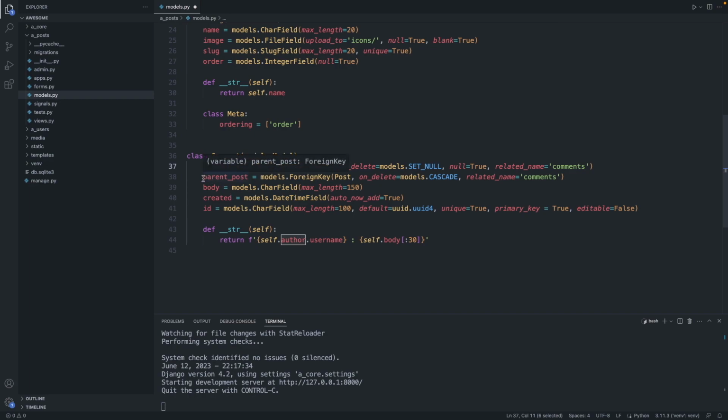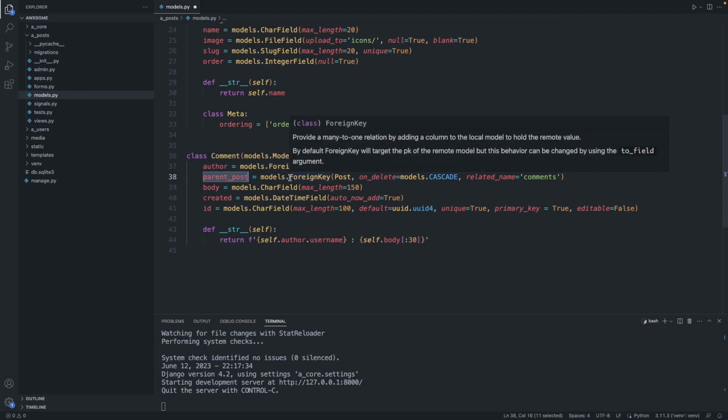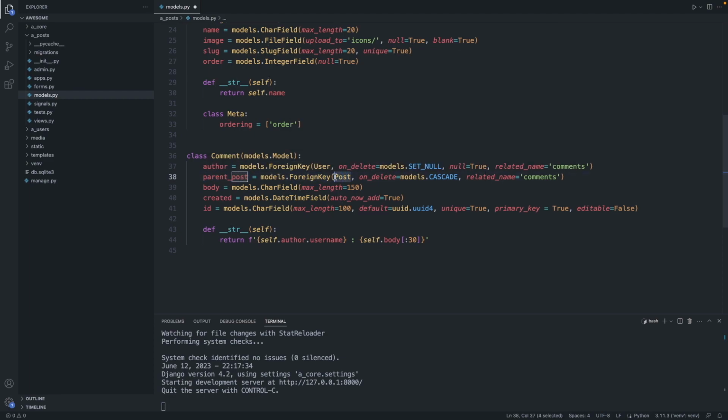Then we have the parent post. Also this one is a foreign key to the post it belongs to. So we also add here on delete cascade. So if the post is deleted, also this comment is deleted. Then we have the body, which is a CharField with the character limit of 150. Then we have the property created, so a DateTimeField, and the ID, which is using the UUID package.